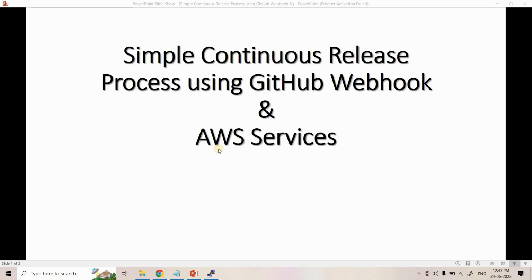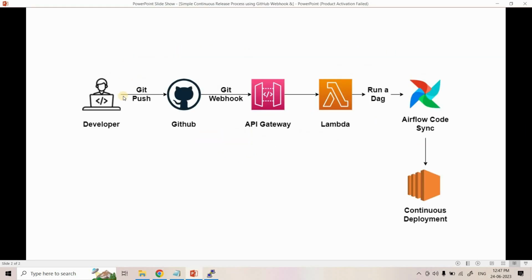On that, we are going to build a pipeline using GitHub Webhook and AWS services. In short, it is nothing but a continuous deployment pipeline or continuous release pipeline. The architecture of this auto deployment, whenever a git push happens, can be shown this way.